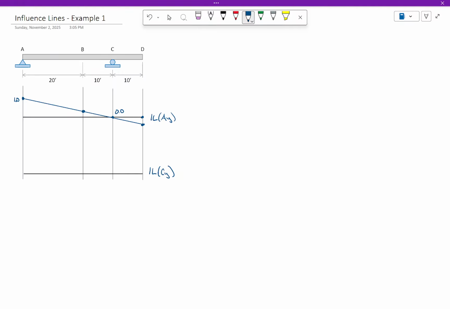Now, before we get to the reaction at C, let's see if we can eyeball some intermediate values. Can anybody tell me what the value is right here at B? 1/3. How'd you get that? It's a third of the distance between 0 and 1. Yeah, this is 30 foot, this is 10 foot, so that makes that 1/3. What about this value right here? -1/3. That's going to be -1/3. Is everybody okay with that? That's easy, right?